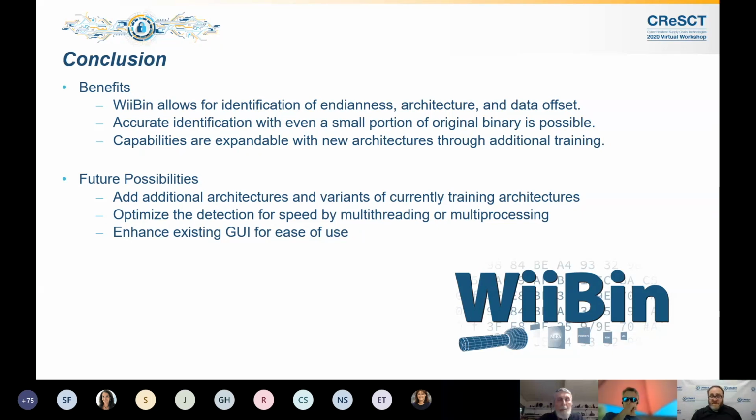The fact that it uses supervised machine learning allows us to include additional architectures. There might be new architectures, exotic architectures that are important to a particular industry that can be trained. With proper training data, you can include those as well.